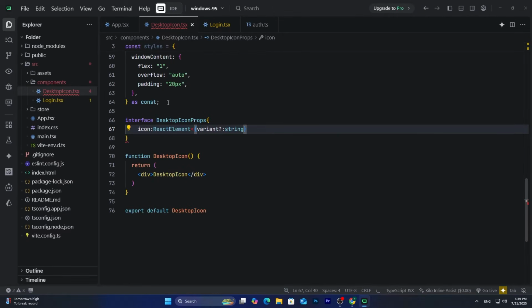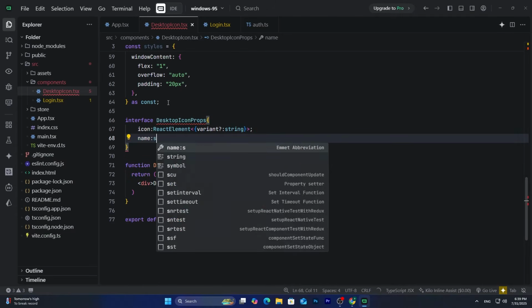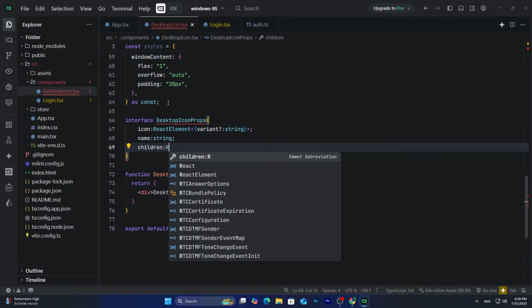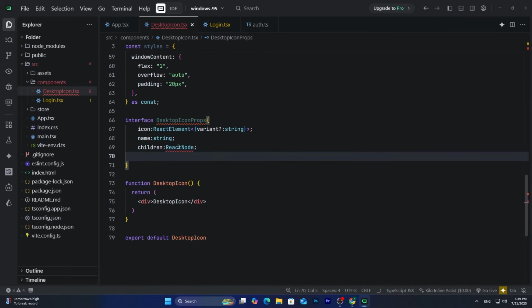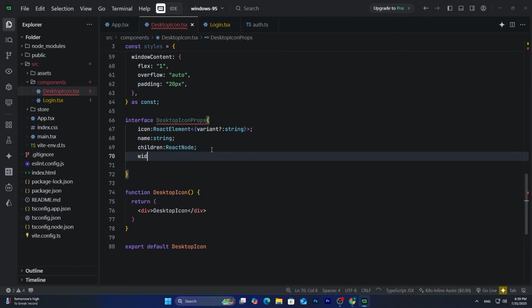First we have the icon. We will get an icon prop from our user that is going to be the type of React element. And we are going to have a variant for it too. So the user can pass a variant that is going to be a string. We are going to close it.